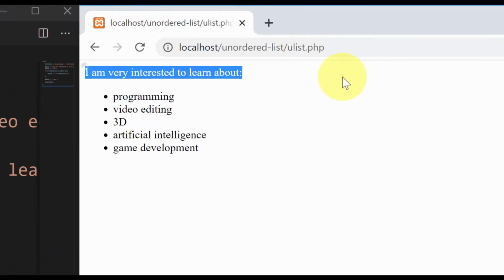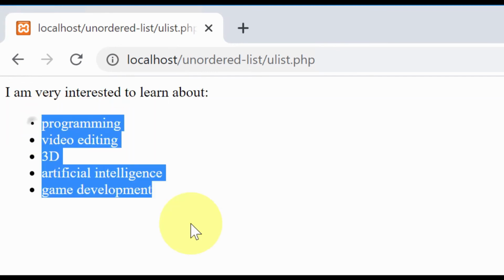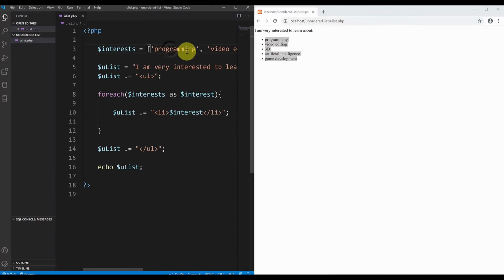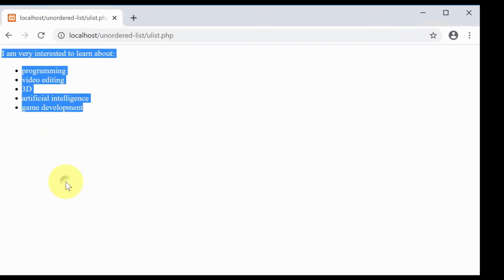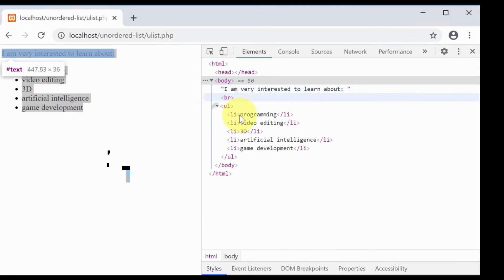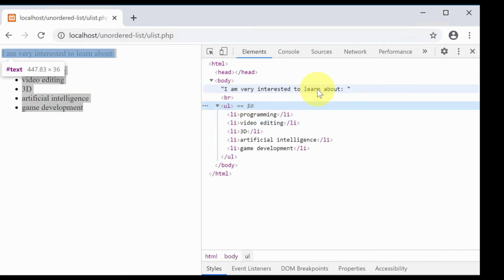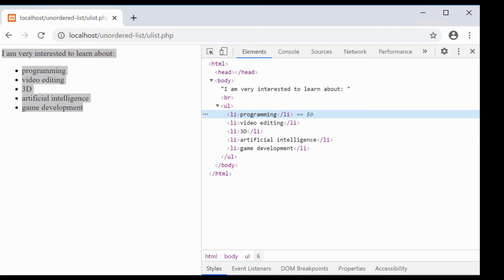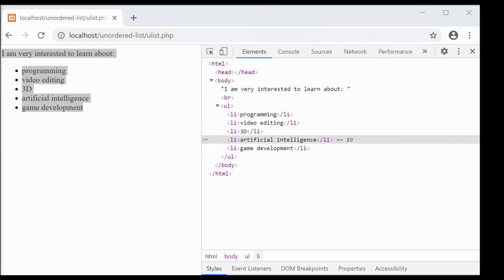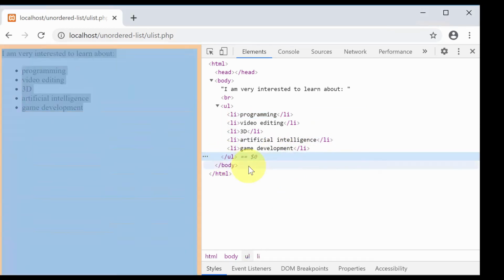As you can see, now we have created an HTML unordered list from an array in PHP using Visual Studio Code. To see how it looks in HTML, right click and inspect. Open the body tag, and this is what we have. This is the text, this is the br tag, then we have the starting ul, or unordered list tag, then we have one li item, or list item, for each of the array items, and we have the closing tag.